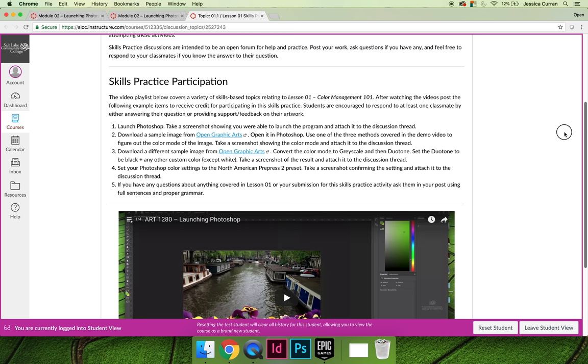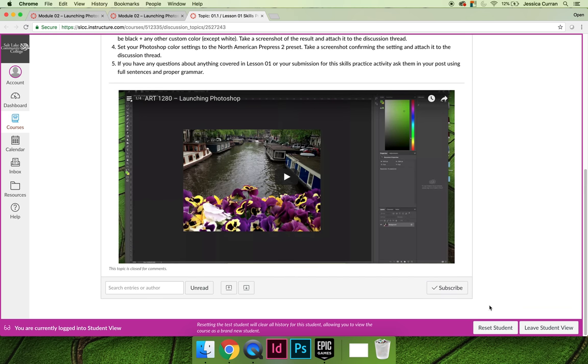When you're done, you're going to post by hitting the reply field underneath my activity. Right now it's closed for comments, but when the semester starts, it will be open for comments. There'll be a reply line. You'll hit reply. You'll type anything that you want. You'll embed your pictures and your files, etc. And then you'll hit reply or post, and it will post to the discussion thread.